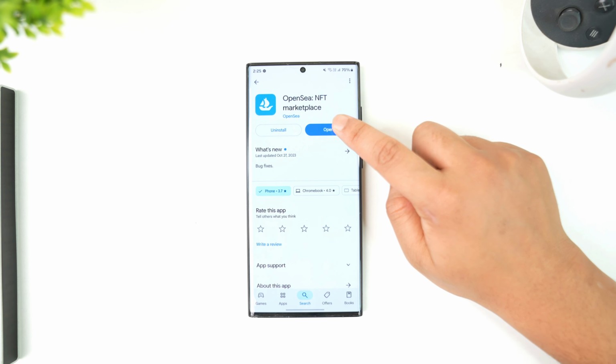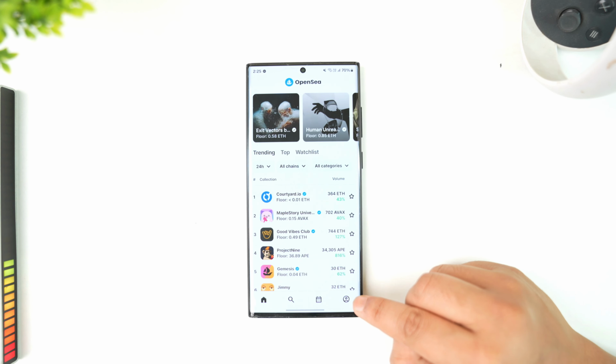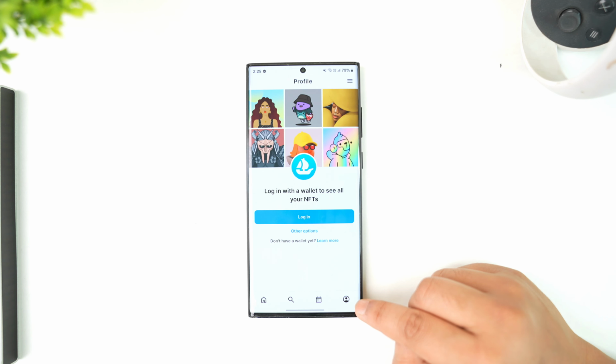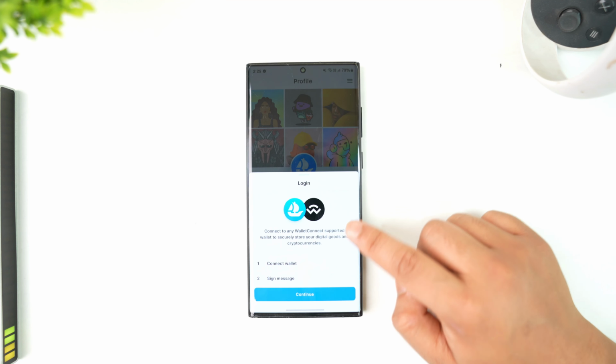Just launch the OpenSea app and this is the interface that you will be able to see. Then what you have to do is make sure that you are logged into your account. Then after you are logged into your account, tap on the profile icon located at the bottom right corner of the screen.